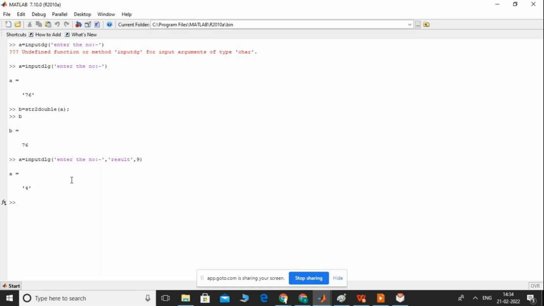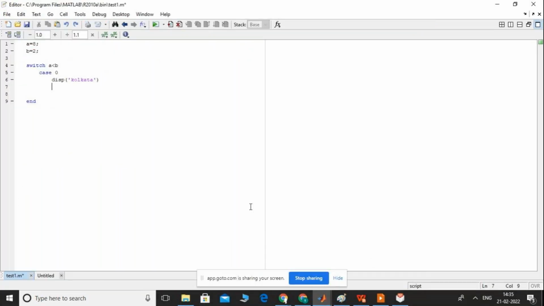So now, can you take whatever addition code we wrote and write this code in such a way that all the values are taken as input using the input dialog box, and make additions and put the results?